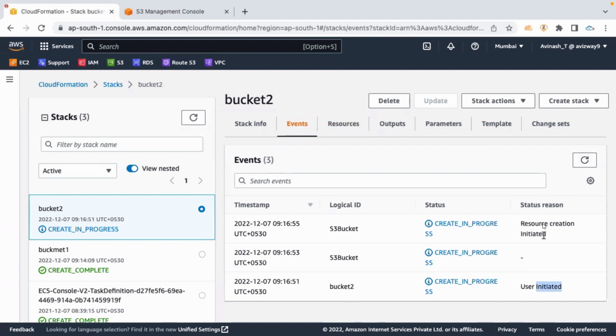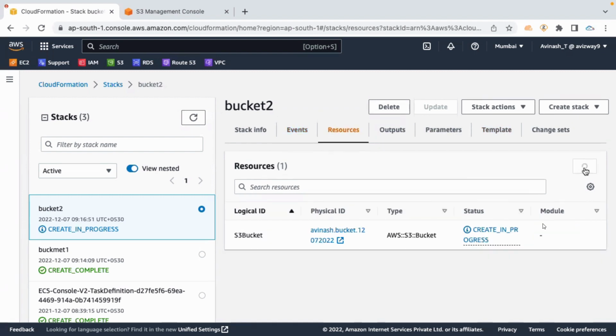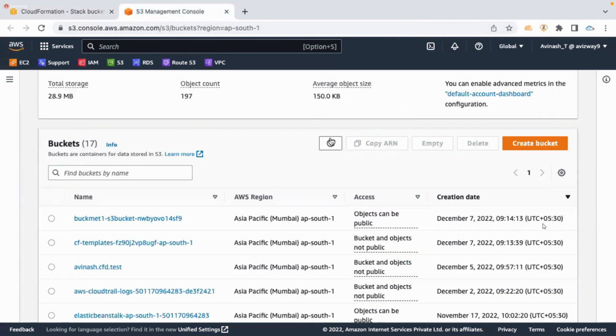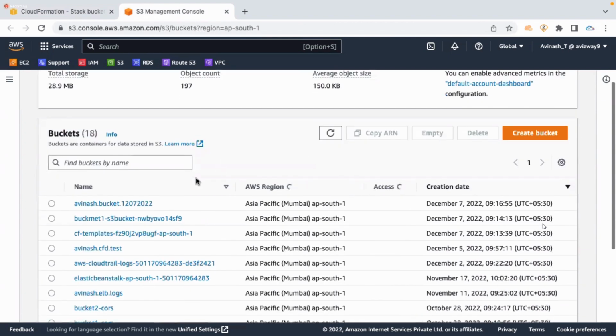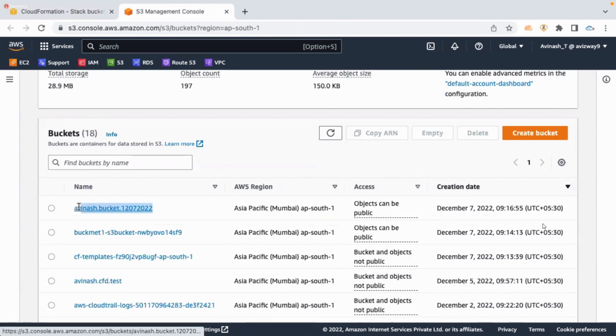So resource creation is initiated. Once resource creation is completed, the stack deployment is completed. Now you see here, create completed. If we go to the S3 platform and give a refresh, you see here a new bucket got created and it has a property. That bucket name we are passing.